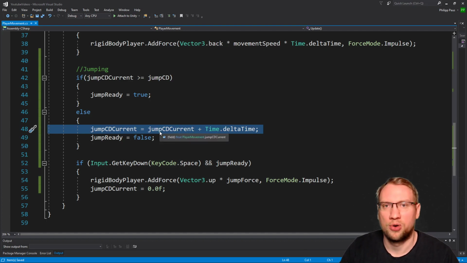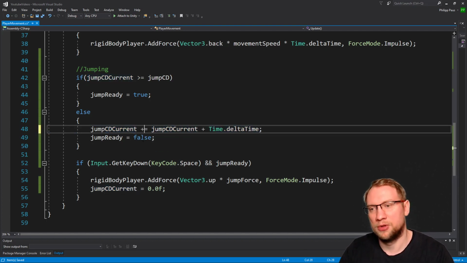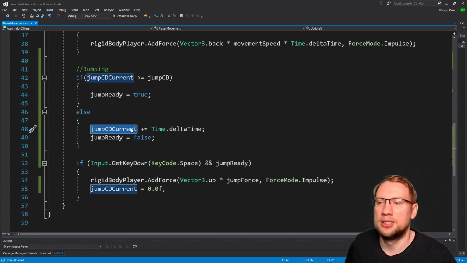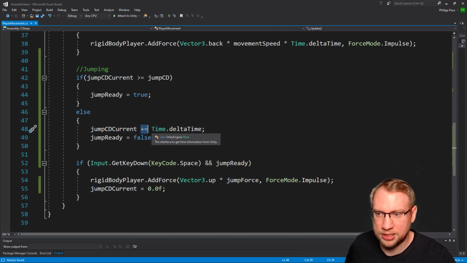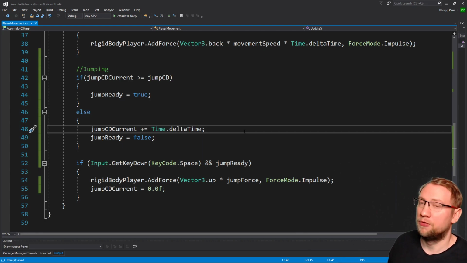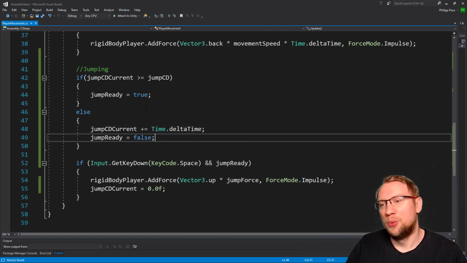This is not how a programmer would write it. What a programmer would do is the plus goes before the equal sign, and then this is it. This is called an increment. This means jump CD current is the same as jump CD current plus the delta time. That is how you would write it. First thing.